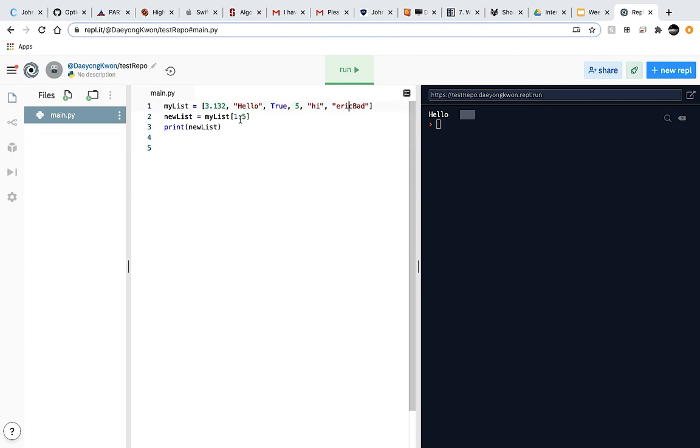So basically what this will do, you start at 1, which is hello, and then true, and then 5. So this is 1, 2, 3, 4, and this is 5, but we don't include this last one. So I think it's just going to print hello, true, 5, and high. So we'll see. Yeah, it prints it out as a list. Let's try a new one.